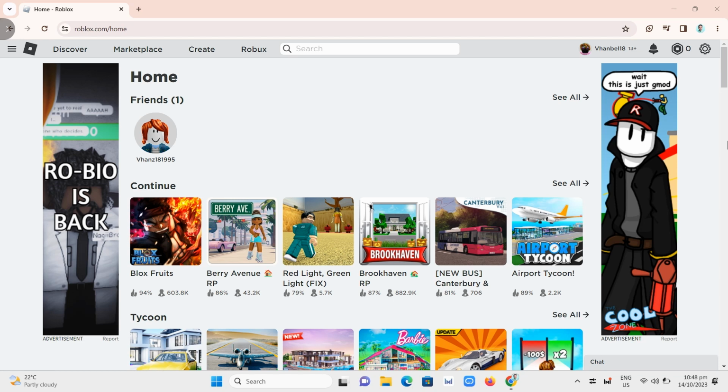In this video, we're going to show you how to change Roblox name tag color. So first, you just need to open your Roblox either on your app or browser, and then you just need to sign in to your account.